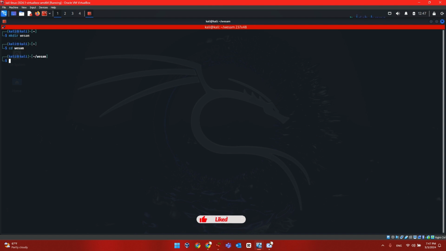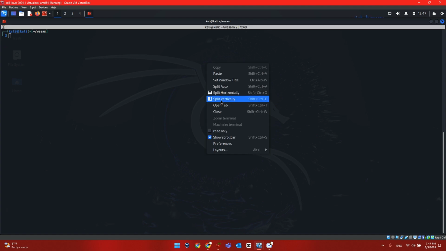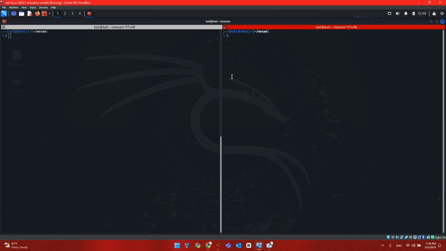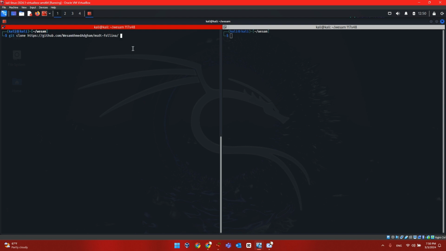cd Wissam. Okay, now we are in the directory. So split this terminal into two terminals. This one will be for exploiting Follina CVE, and this one will be for opening our Python HTTP server. You can clone the Follina RCE script. I have to mention here that this Follina script is not from me, it is from John Hammond, the one who wrote the script. I just fixed the script and added some features to it.